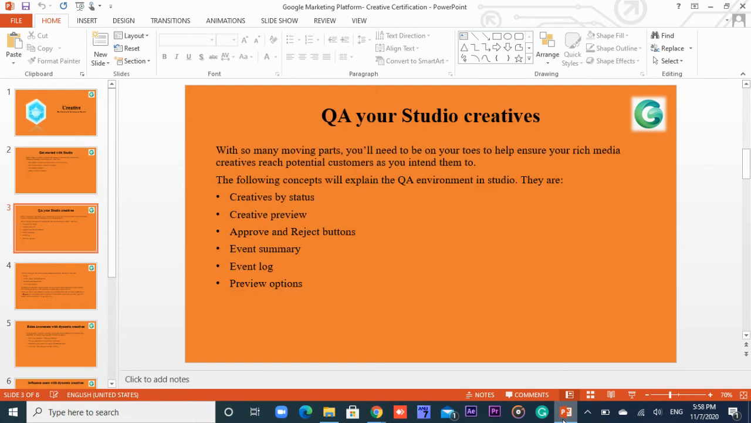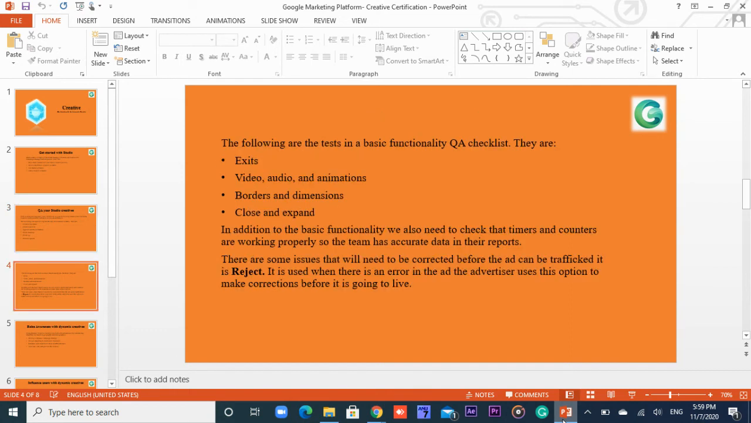QA your studio, question and answer your studio creatives. With so many moving parts, you will need to be on your toes to help ensure your rich media creatives reach potential customers as you intend them to. The following concepts will explain the QA environment in studio. They are creatives by status, creative preview, approve and reject buttons, event summary, event log, preview options. The following are the tests in a basic functionality QA checklist. There exist video, audio, and animations, borders and dimensions, close and expand.